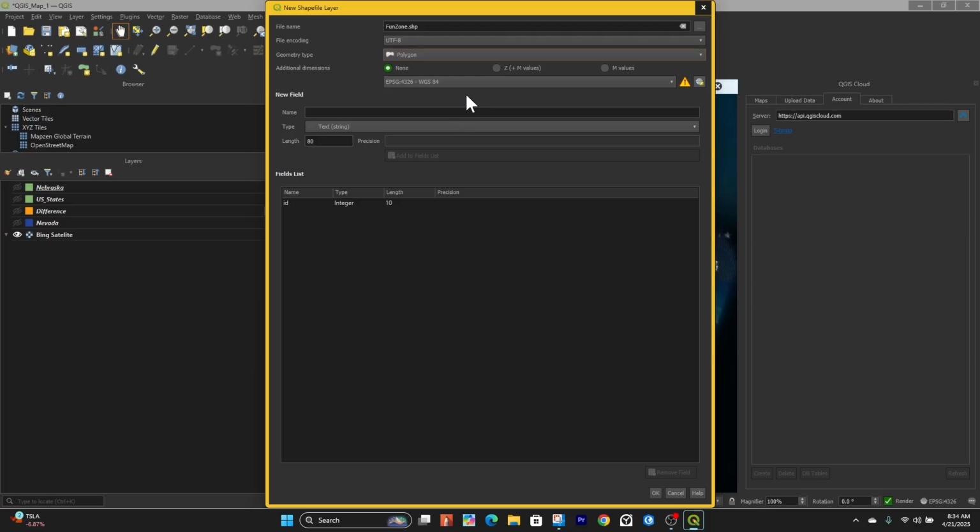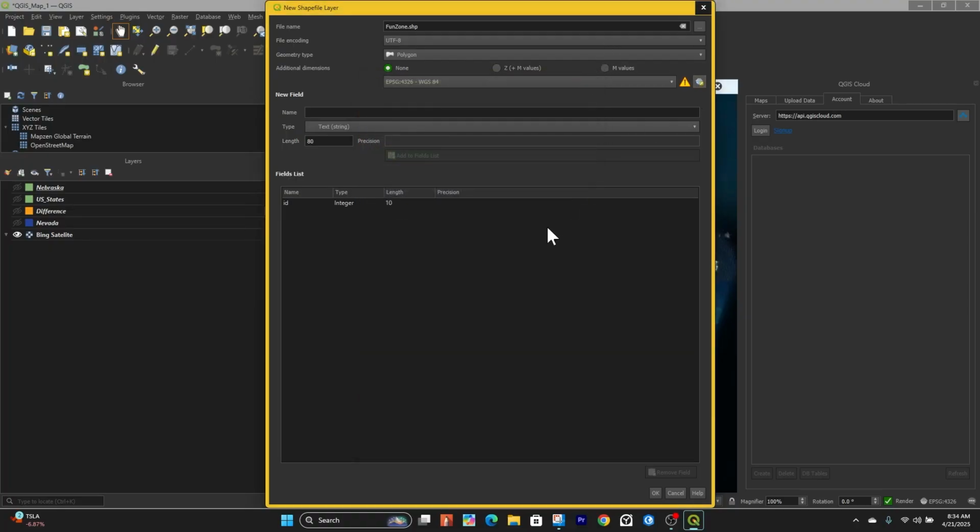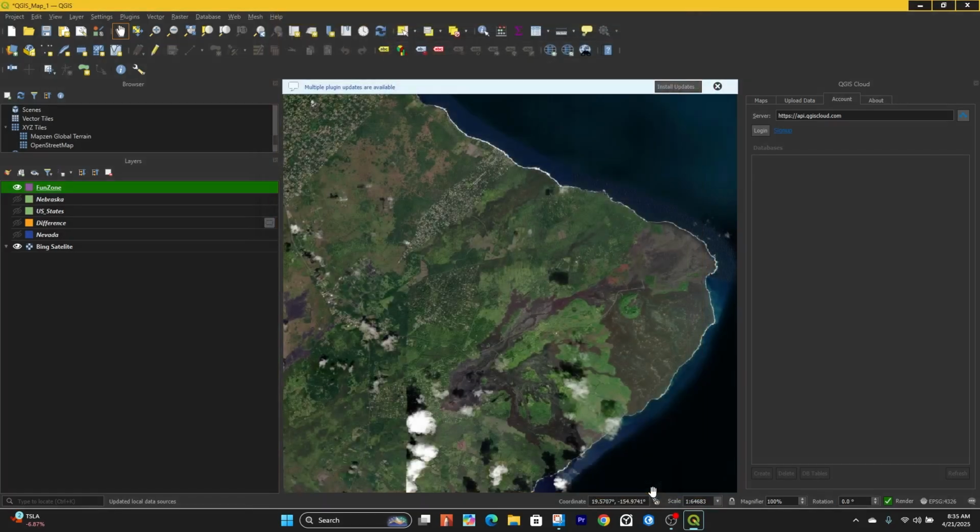It's like Polygon. I'll give it a coordinate system by dropping down and selecting one, or clicking this globe over here to select the coordinate systems out of this dialog box. Then once I have that, I have the option to create fields. I don't need any fields now, so I'm just going to go OK. Okay, so now you can see that our shapefile has been created over here in our layers panel.